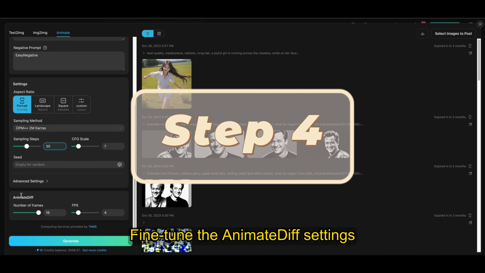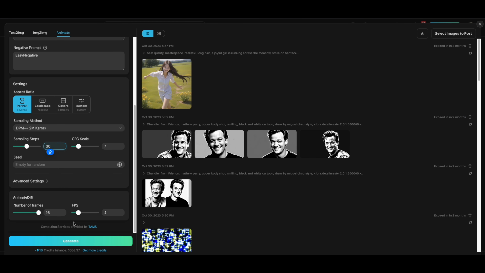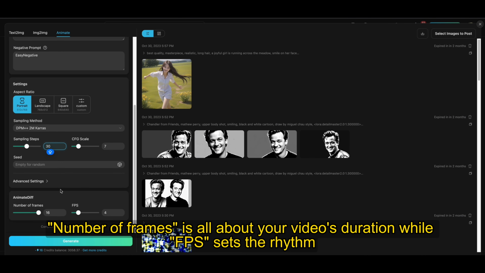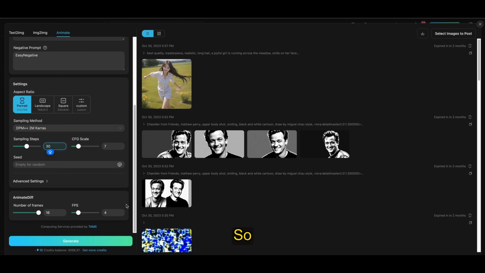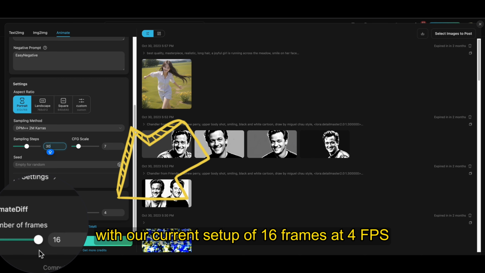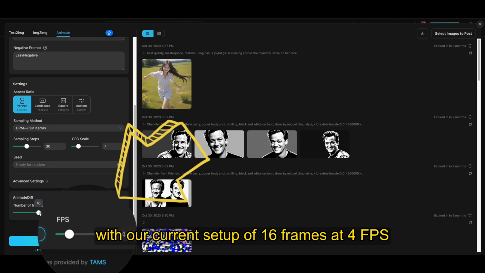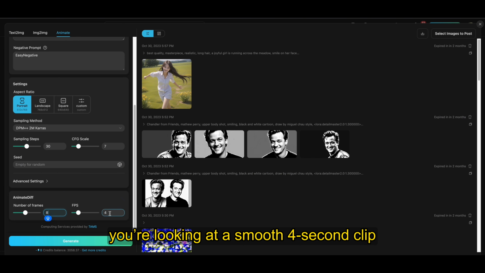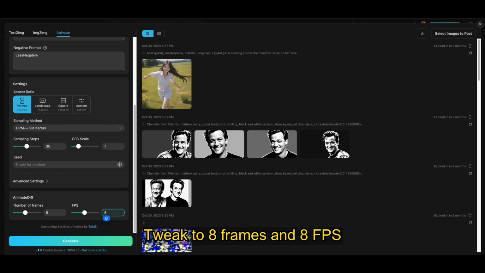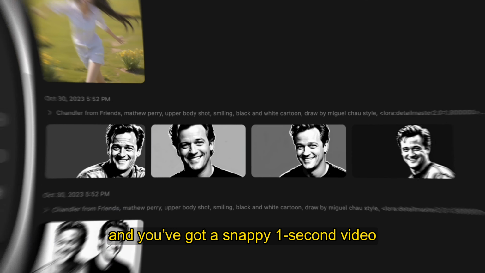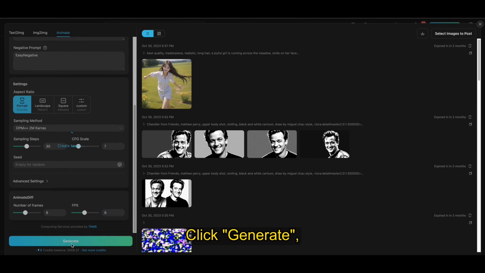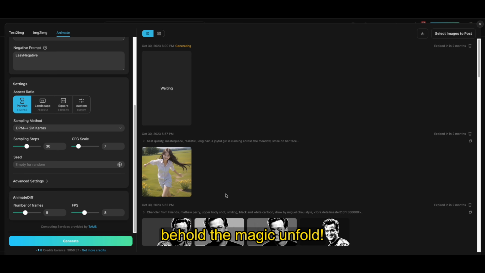Step 4. Fine-tune the AnimateDiff settings. Number of frames is all about your video's duration, while FPS sets the rhythm. So, with our current setup of 16 frames at 4 FPS, you're looking at a smooth 4-second clip. Tweak to 8 frames and 8 FPS, and you've got a snappy 1-second video. Click generate, behold the magic unfold.